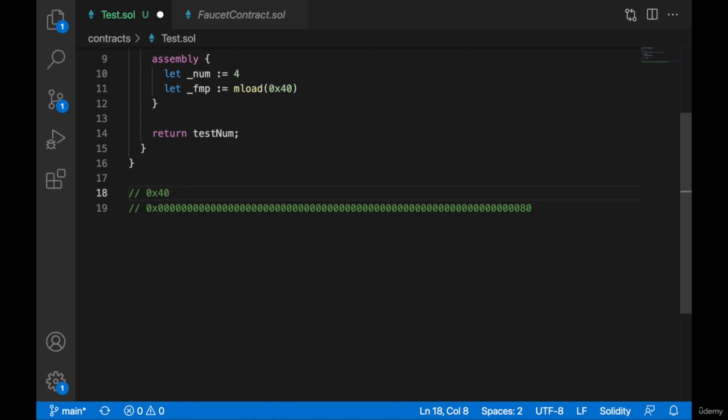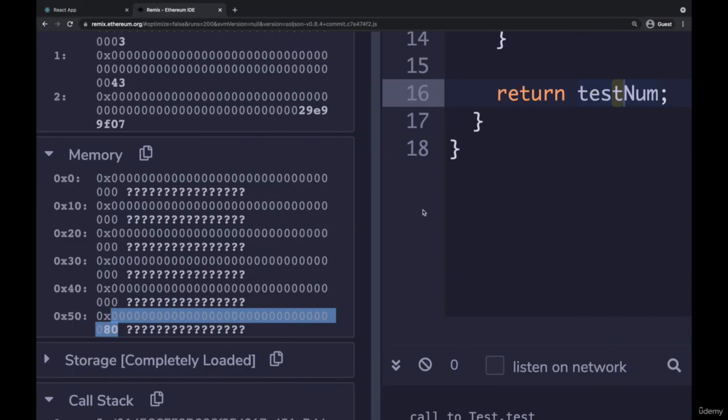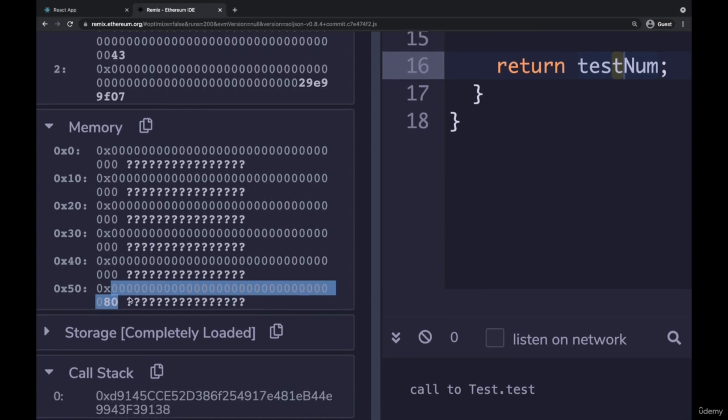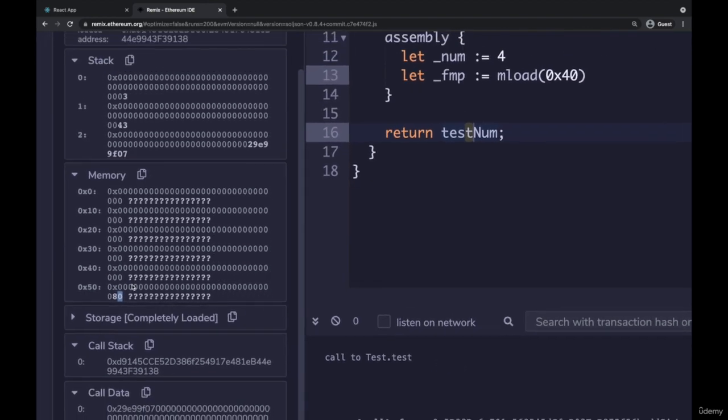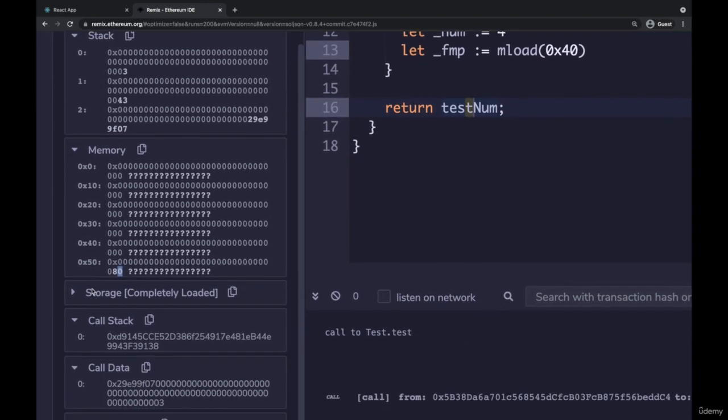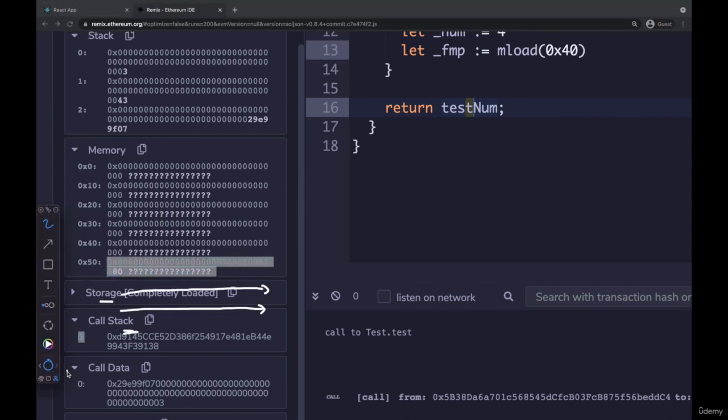So we are storing 0x80 here, and what it says is that when the smart contract needs to allocate other values into the memory, it will allocate them at the position 0x80. So basically, in the virtual machine, we will allocate more memory here. I will be writing here. You will basically allocate more memory here.